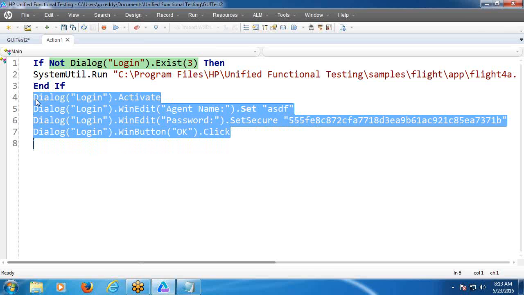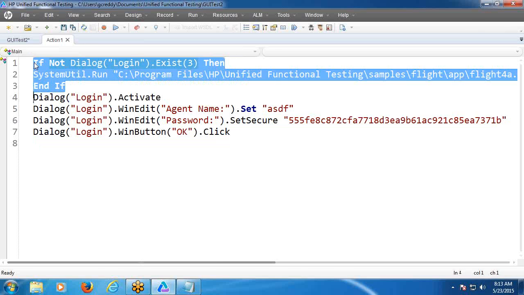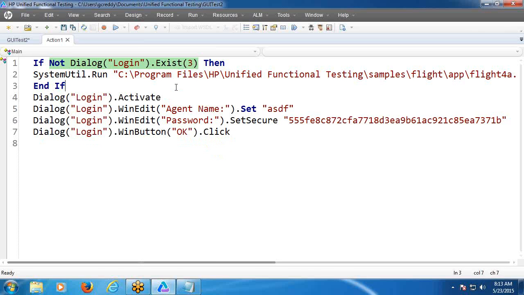Next, the opposite. If not exist, launch. If exist, bypass the condition, just do the login operation. If exist, just login. If not exist, launch the login and continue.